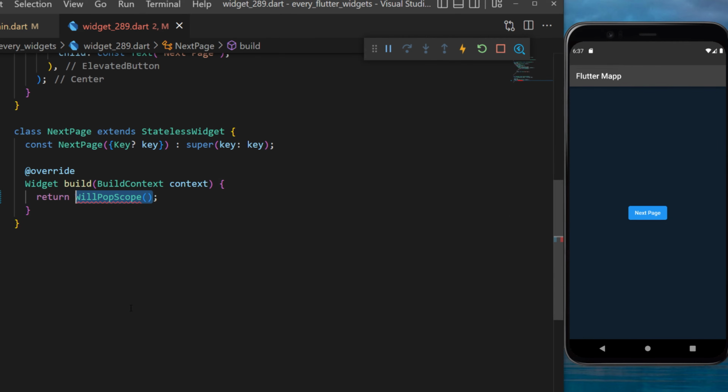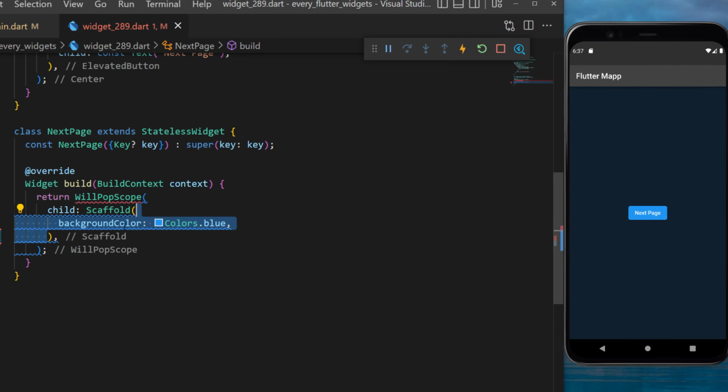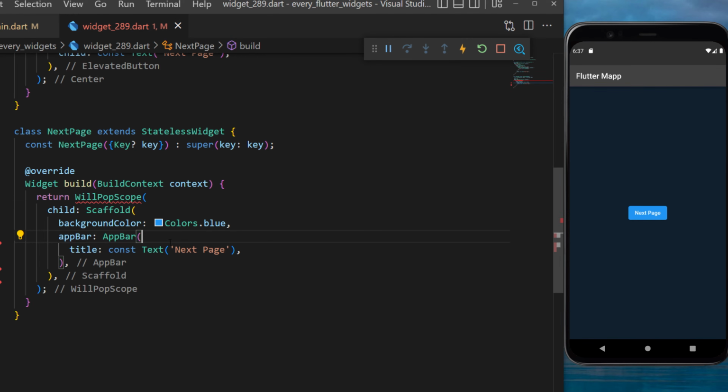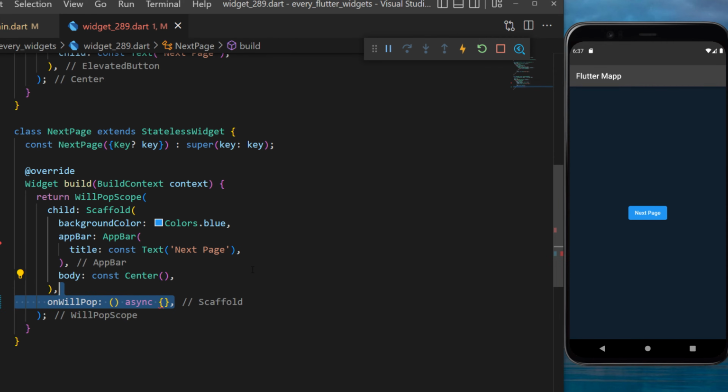And this one will have the WillPopScope widget. The child will be a scaffold widget. The background color will be blue. The app bar will be a title text next page. And the body will be a center widget. The onWillPop will have a function and we will just return false.